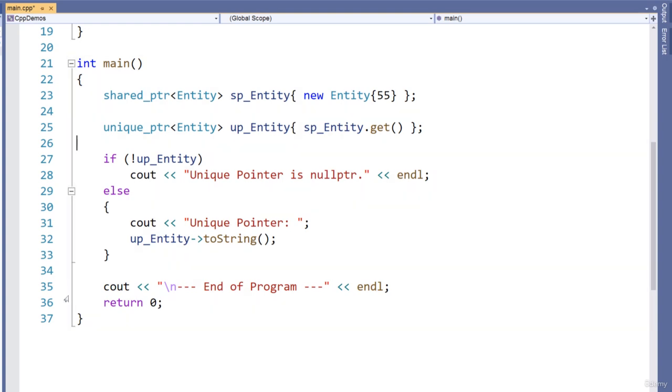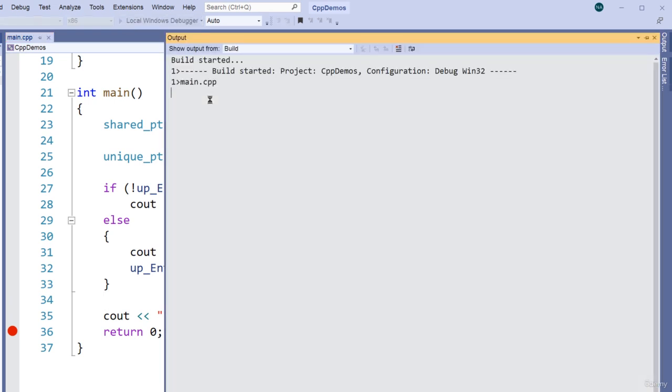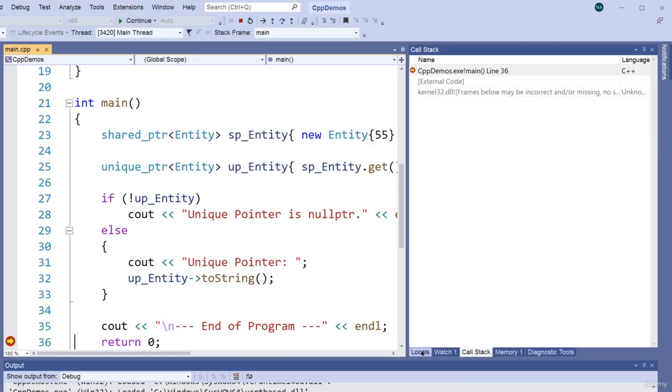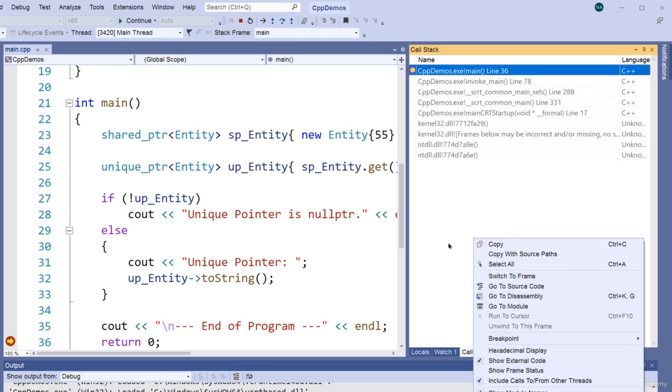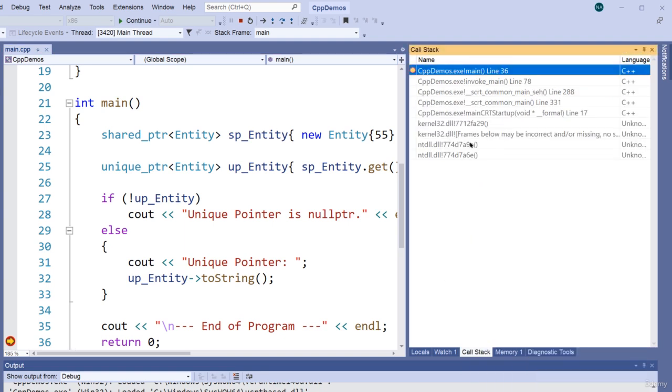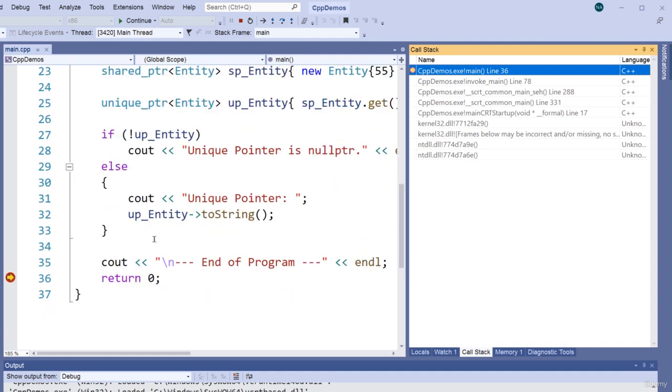As a quick debugging demo, what I'll do is I'll place the breakpoint down here where we have the return statement. And I'll switch over from the locals to the call stack. And I'll right click on here and I'll make sure that I have external code, show external code checked. Okay, so you will see if you check that, that you will get a bunch of extra entries within this call stack. And of course, once we step into this return 0 statement, the main function is going to return the unique pointer and the shared pointer is going to go out of scope. And so it will clean up or deallocate that heap object.